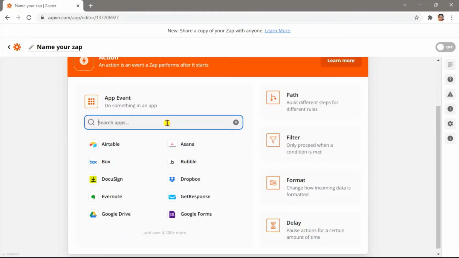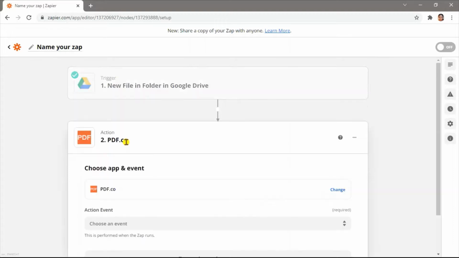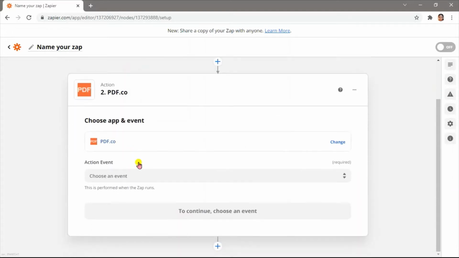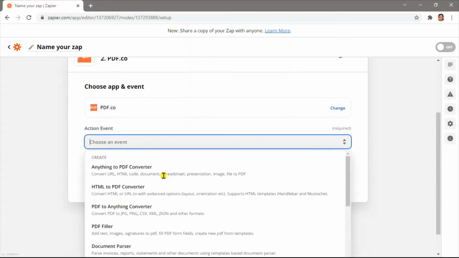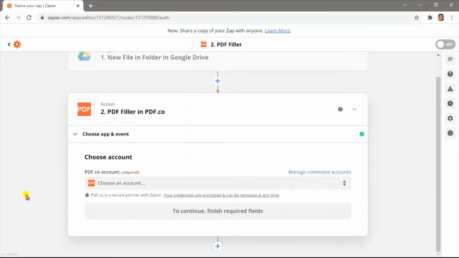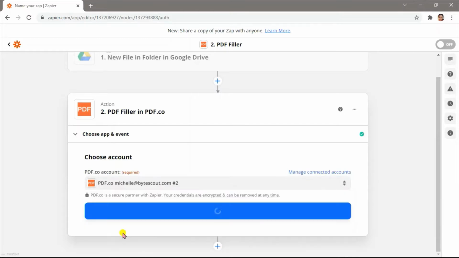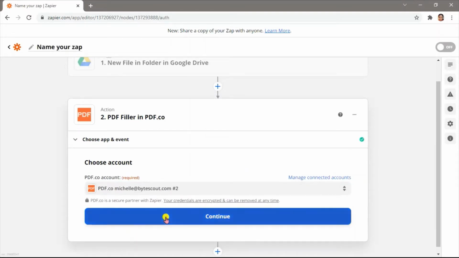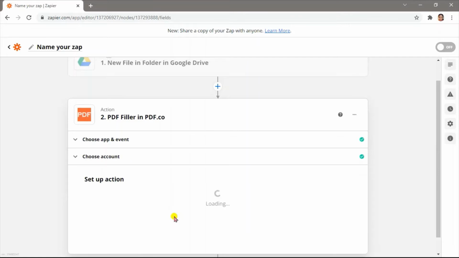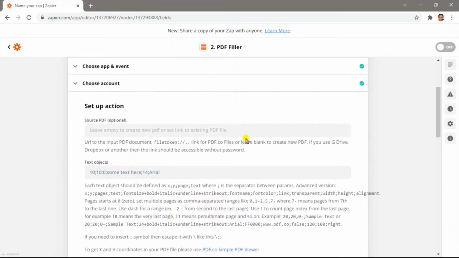To get started, let's choose PDF.co as the app. And the PDF filler is the action event. Let's connect our PDF.co account. We want to start from a clean slate. So, let's leave the PDF source field empty to create a new PDF.